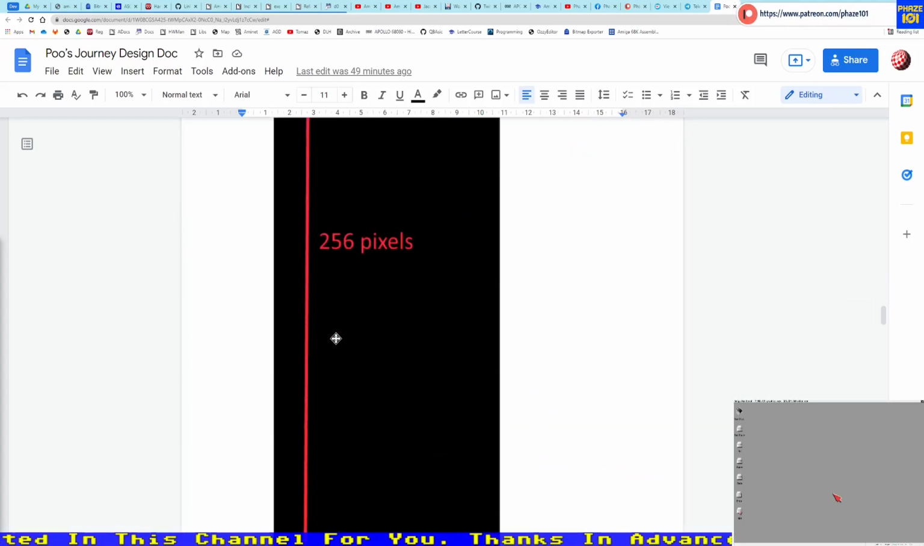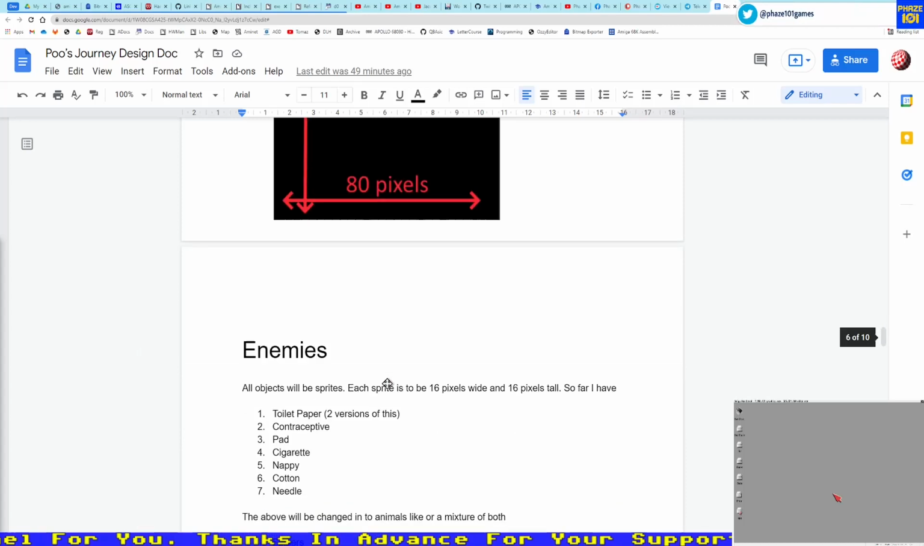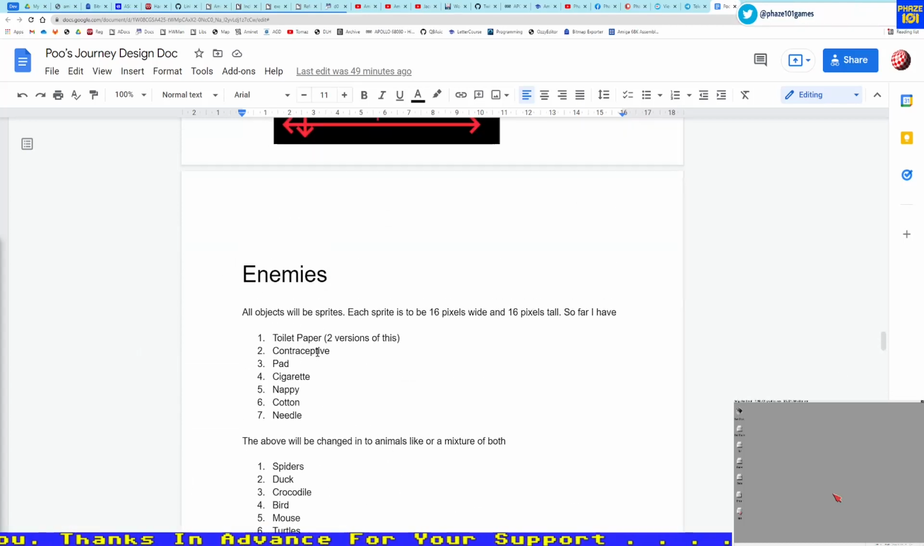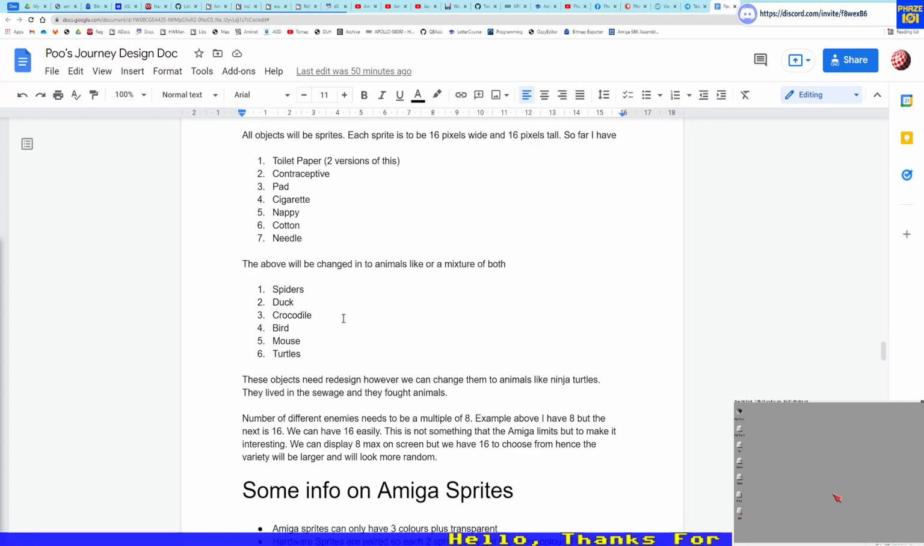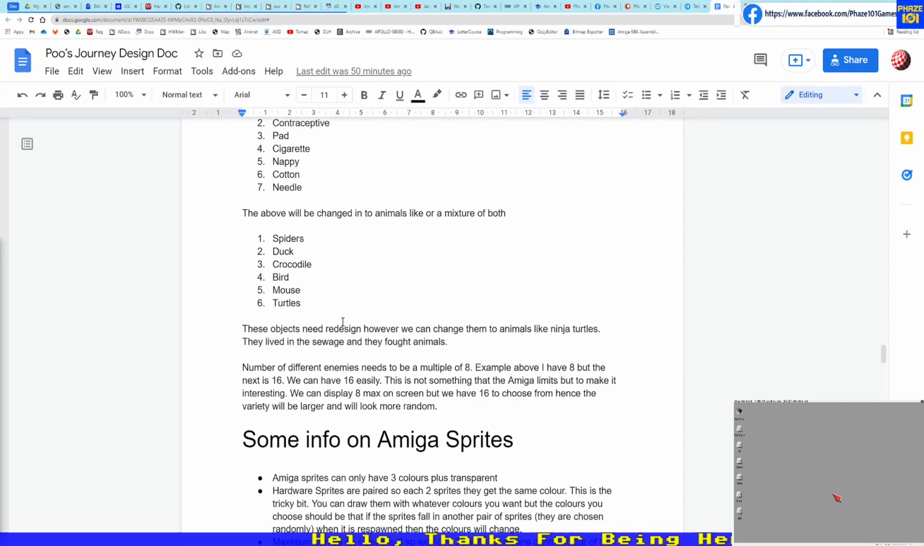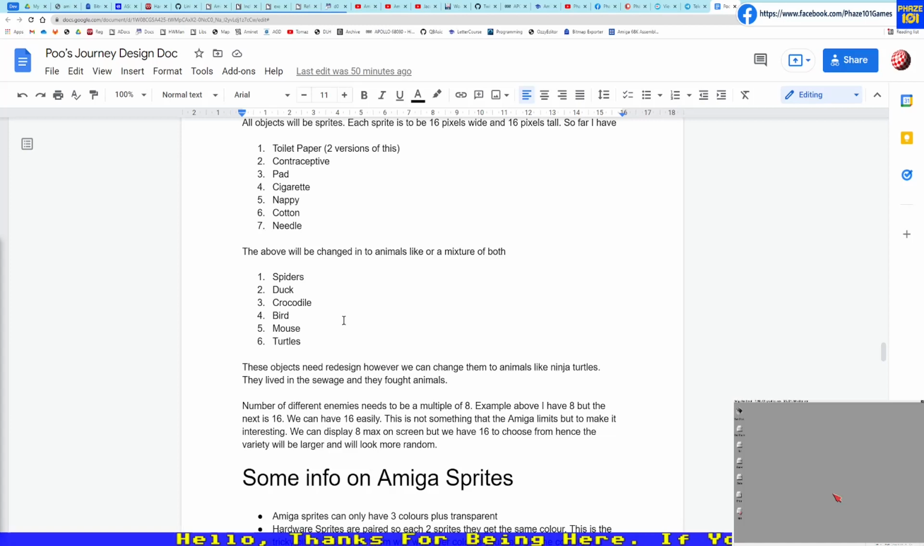So this is the HUD. Here it was just how big it is, 256 pixels high and 80 pixels wide. Okay, the enemies we haven't really decided, or the objects to avoid. You can do animals, you can do other things, or you can do a mixture of both. You know, it's like Ninja Turtles. They had spiders, crocodiles, all this stuff, or we can mix what there can be, like needles, cotton, cigarette, contraceptive. That was the idea of one of the members of Phaze101. Toilet paper, whatever. It's whatever we need, whatever we think is funny, we can put there.